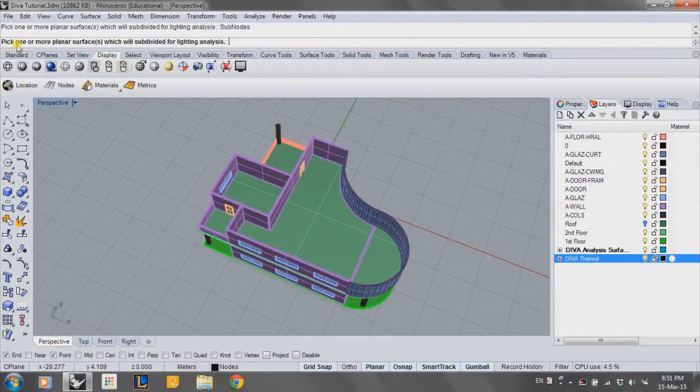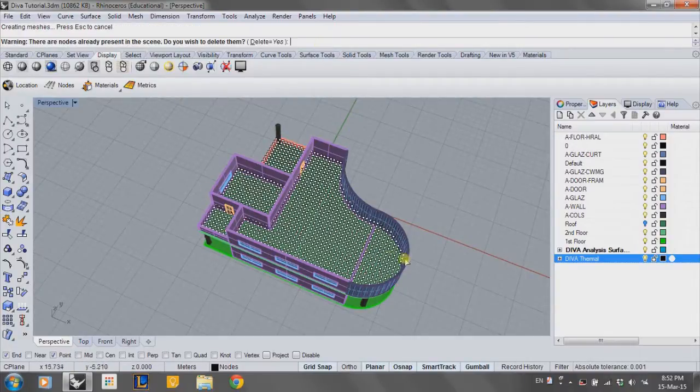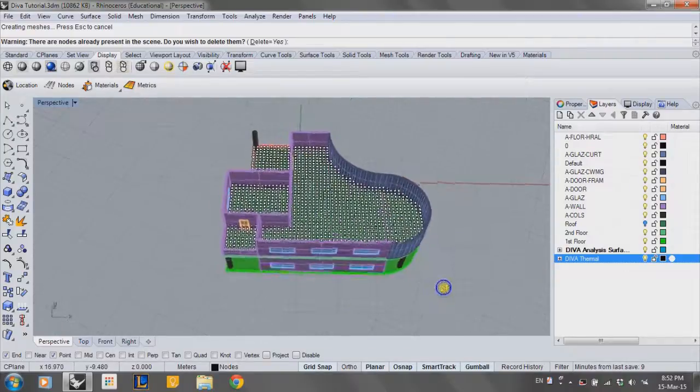You will find a message telling you to pick one surface. I'm going to pick my entire floor and press enter. Then it will ask you what is the height from the floor you need your analysis to be, and I'm going to make it 0.9. Then it will ask about the distance between nodes, and I will make it 0.5 and press enter. Now you will find that I have my nodes here.